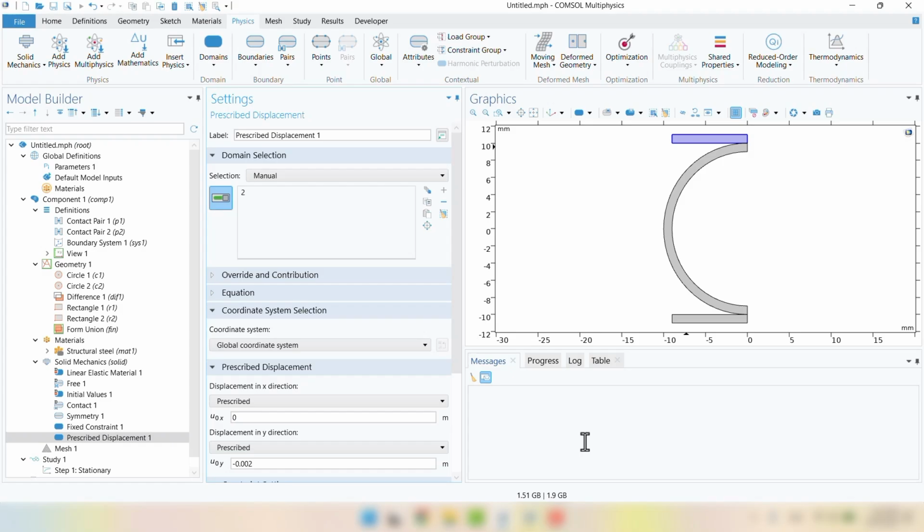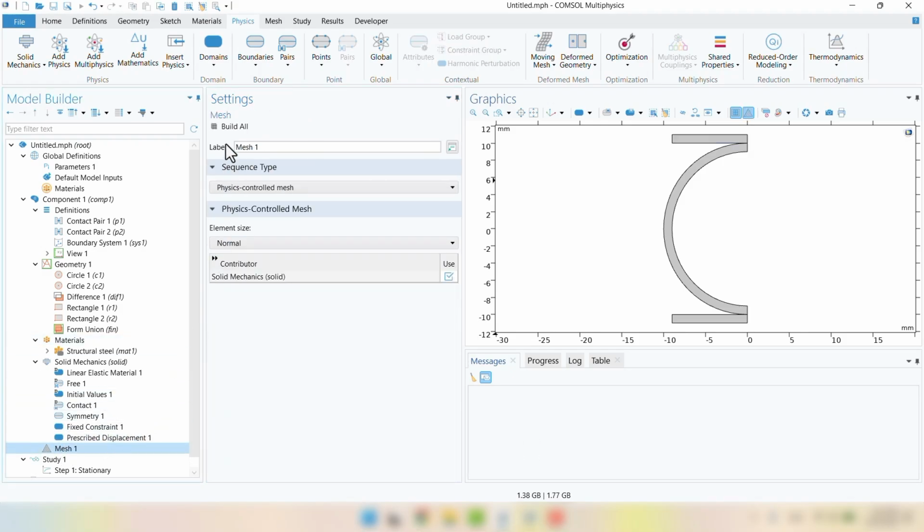The next step is generating the mesh. I click on Mesh 1 and then select Build All to preview the initial mesh. There are two issues with this mesh.